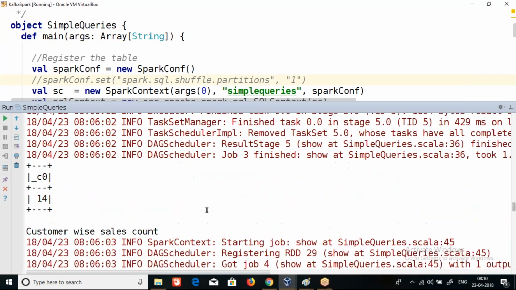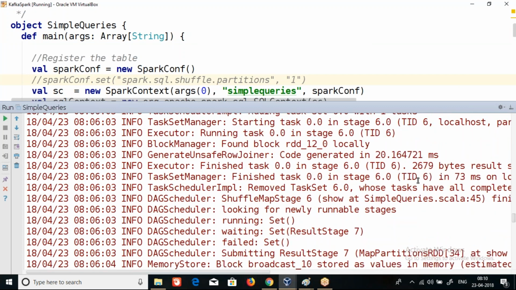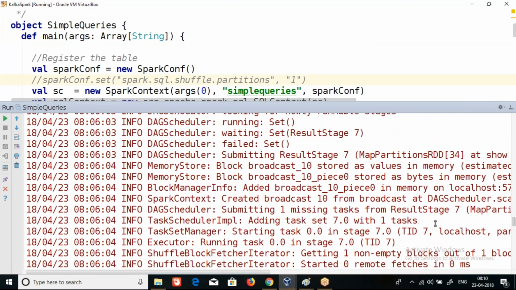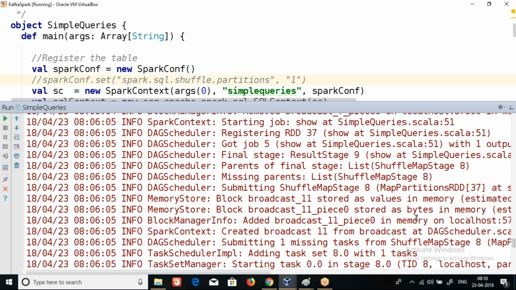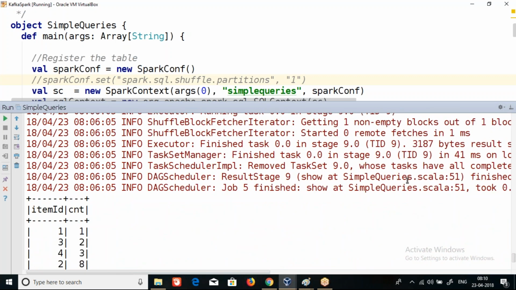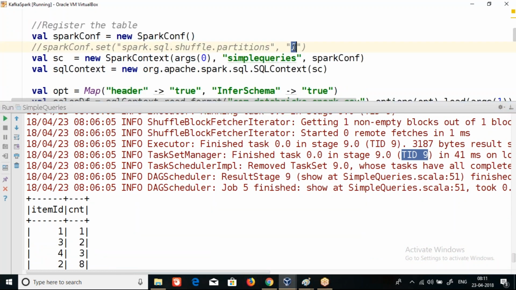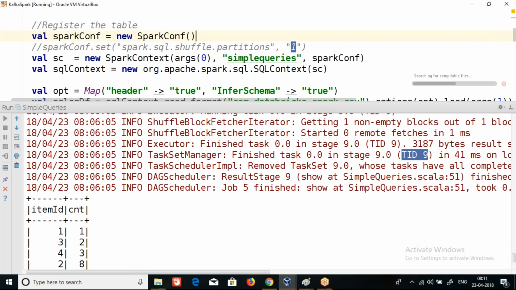As of now, you can see that not many tasks are created: task ID 6, task ID 7, I think this is task ID 9. Some 9 tasks are created. Now I have commented this. Let's see how many tasks it creates. Tasks are nothing but some pthread objects.